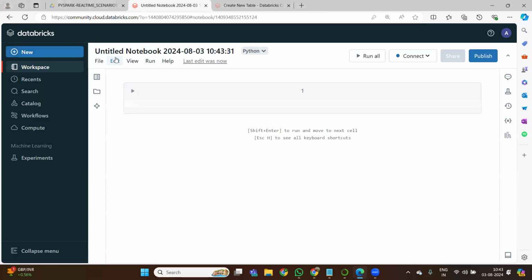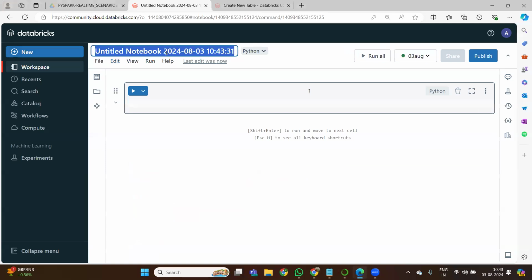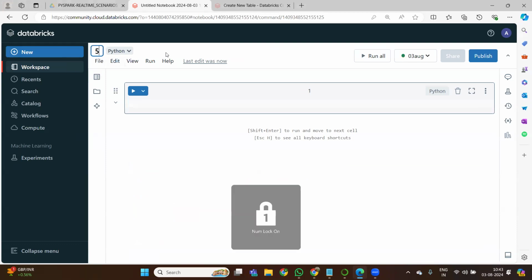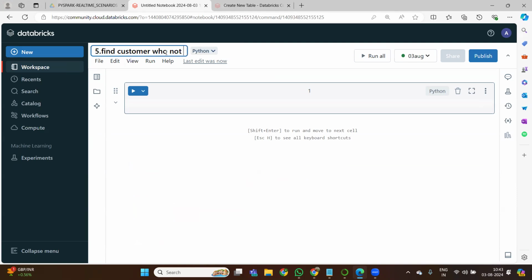Let me start a new example now. This is the fifth example I'm doing. Find the customers who have not placed any order, not placed an order in the order table.